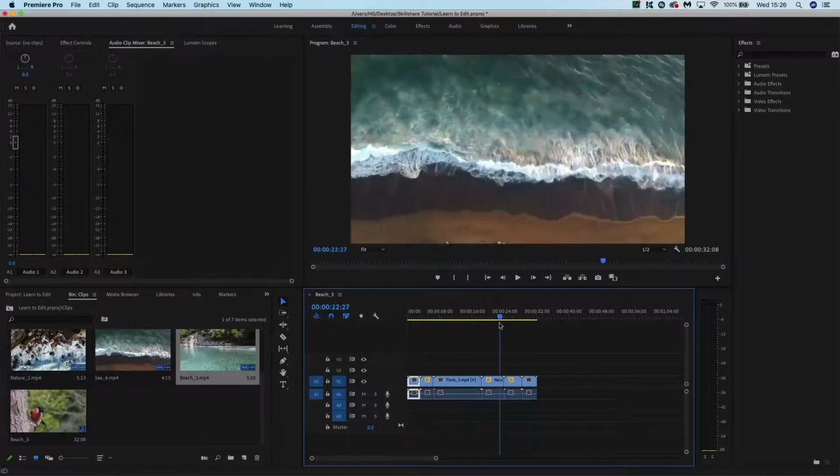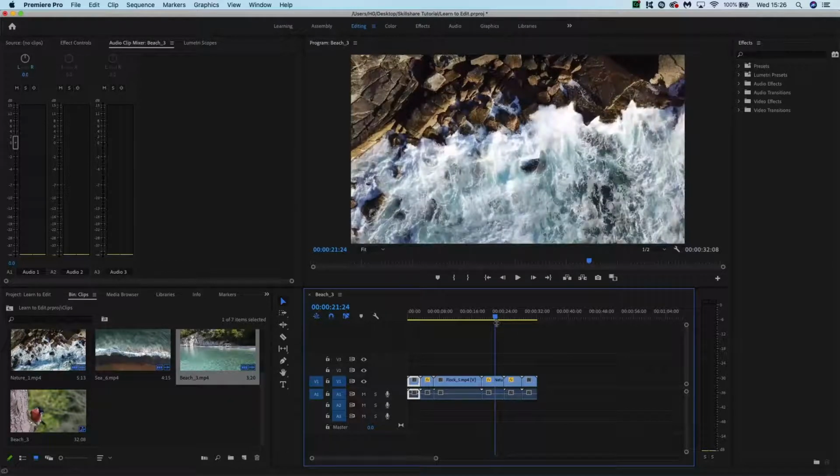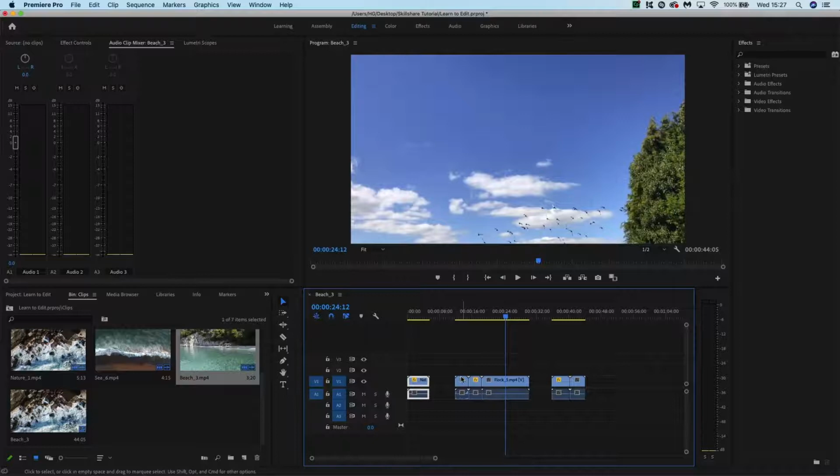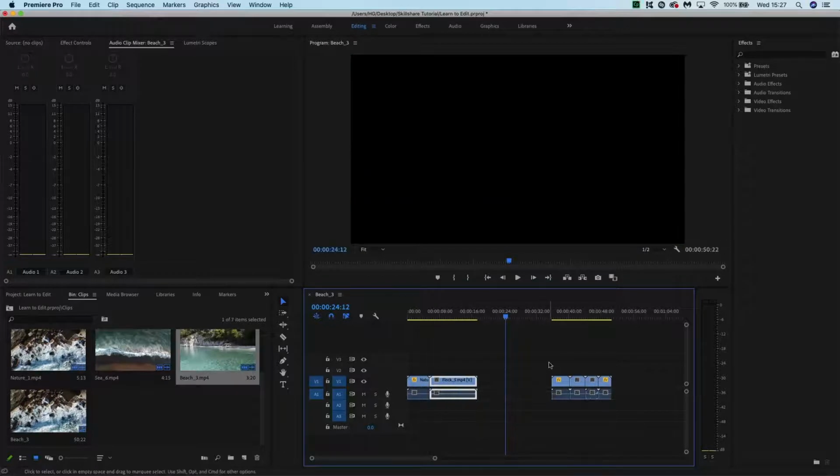So perhaps I want to start with this shot of the sea here. So I can just move the clips around as I want. And then I'm going to move over to the clip of the birds. So you can put the clips in the right order for the story you want to tell.